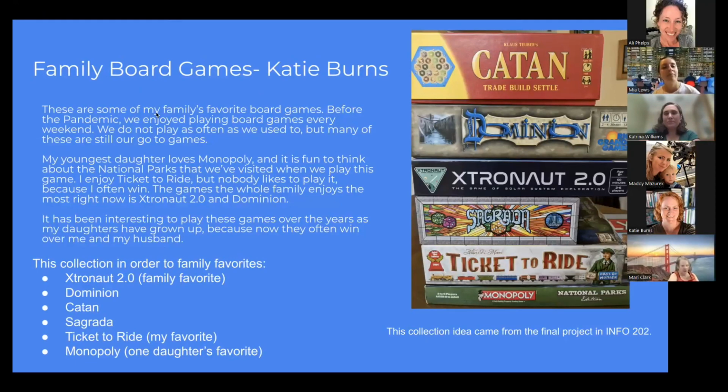But Katrina, Mia and I were talking about different collections, and I was thinking of things like what could I use, and then she remembered in Info 202 we had to do a collection project, and my group did board games, and that's something that my family really has enjoyed, playing board games. I was like, oh, that could just be a fun collection.